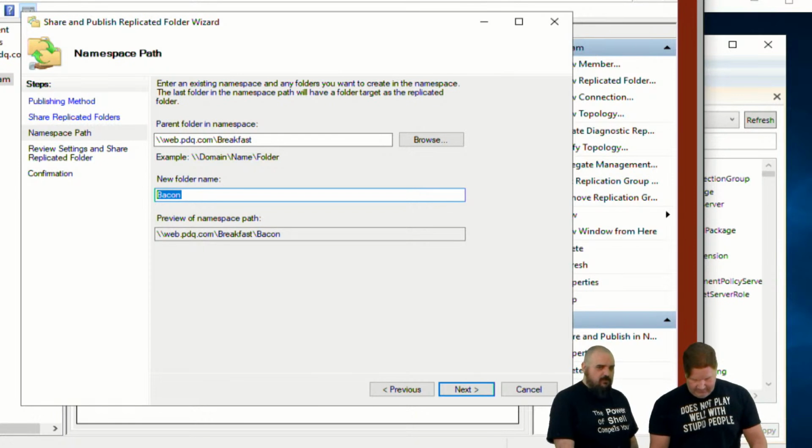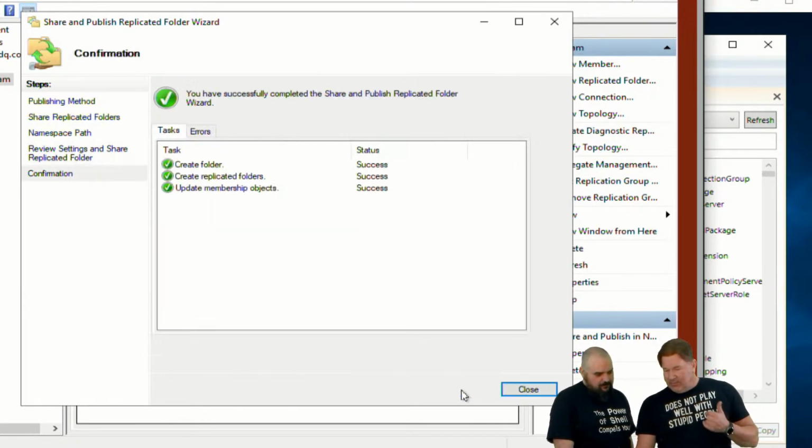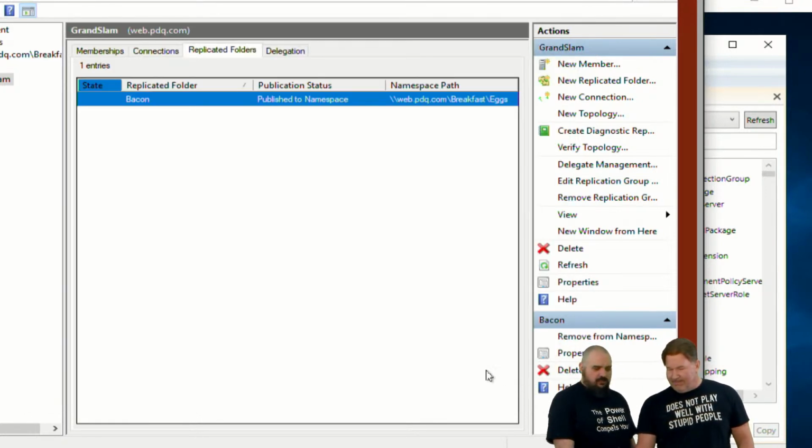I appreciate you also making a mistake, so it's not just me. All right, eggs, breakfast eggs, and bacon should be in there. We're going to share this. Again, Karma has smiled on us, so we don't have to do the troubleshooting portion of this at this point. Green's the best color. I love it.